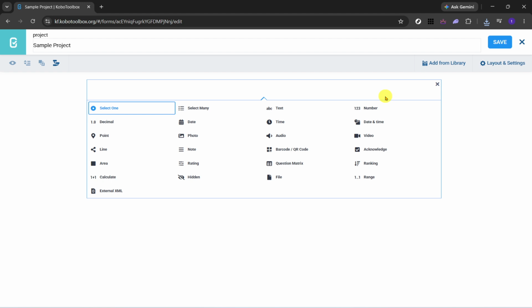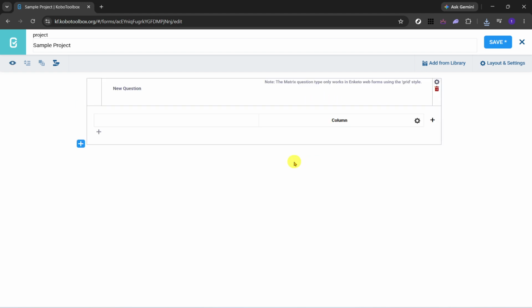At this stage, you'll usually see a list of available question formats, which can include things like text responses, multiple choice questions, and more advanced layouts. From that list, select Question Matrix. This is the key step for creating a table-style question in KoboToolbox. A question matrix allows you to group related items together in rows and columns, which is especially helpful when you want users to answer several similar questions in a consistent format. Choosing this option creates the framework for your table.